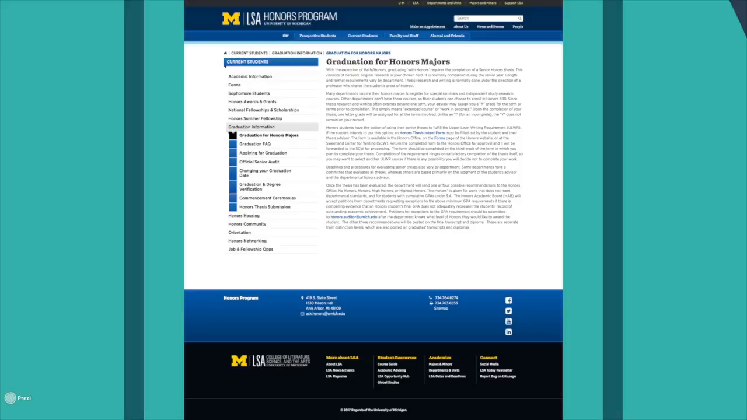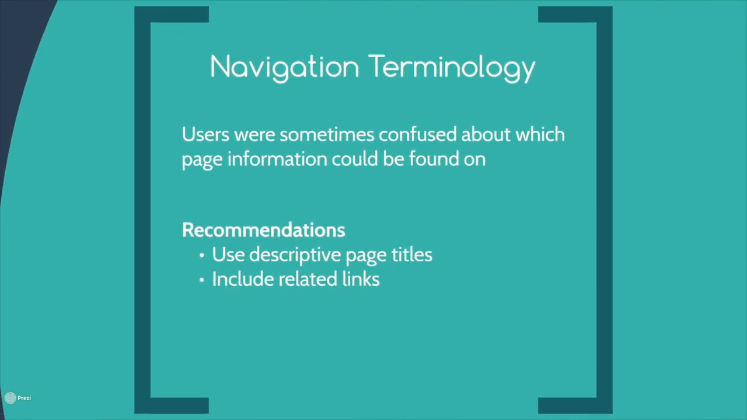As a result, when users were asked to find information about completing a thesis, they went through a lot of trial and error to see which page the information was on. We recommend that the page titles should be made more descriptive and encapsulate all the information contained on the page. On some pages, it might also be helpful to provide links to other pages with related information so that users can still find the information they are looking for even if they start on the wrong page.